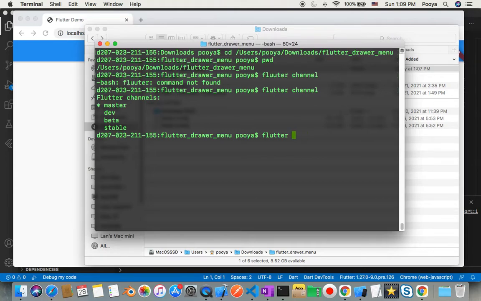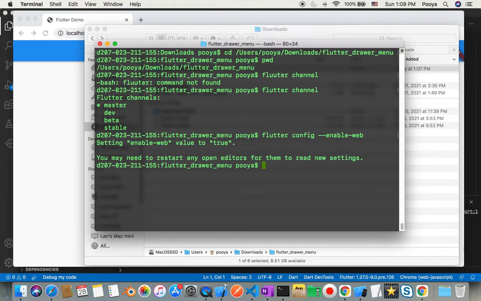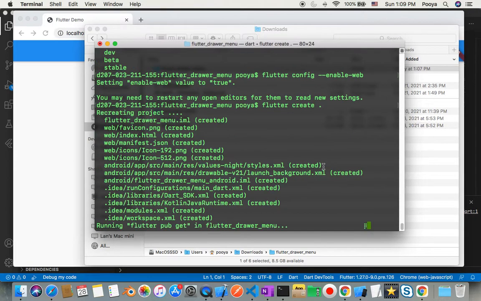And then we say flutter config --enable-web. So I need to activate web support in my Flutter config. And now I'm inside the project, and I just say flutter create . So that's it, and enter. This command is going to look at the project and create web support for it.